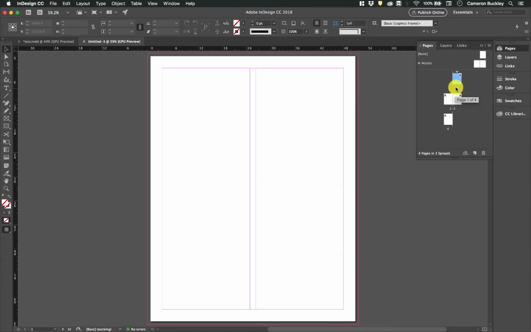It's 4 pages. It has facing pages, so it has a title page, 2 pages that are in a spread, and a final page here. This is like the back cover. And I just have 1 master set up, the A master.